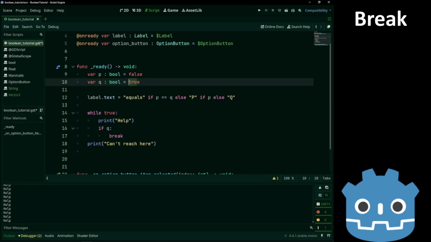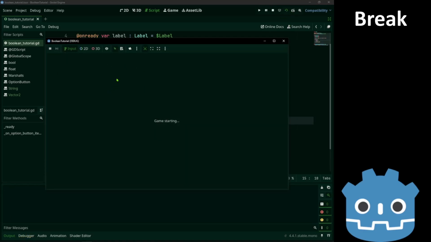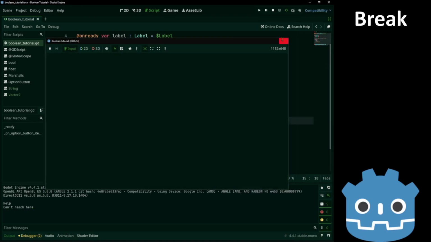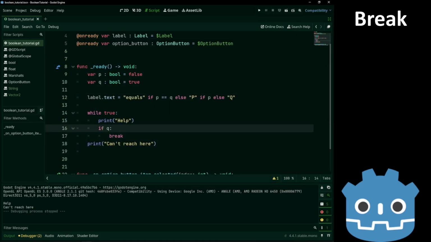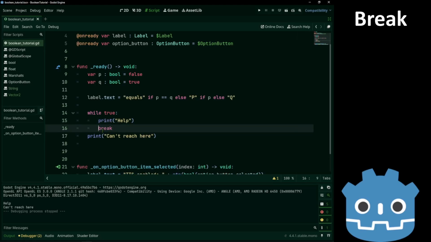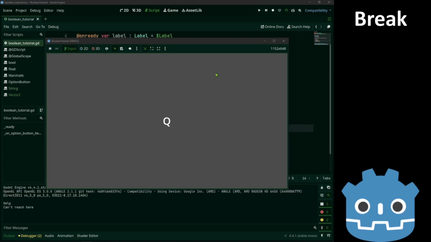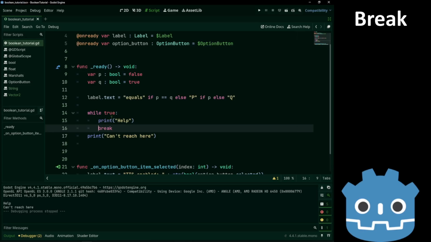Q is true, so the code will print help once, break out, and then print can't reach here. There it is. Technically we can use break without an if, but what's the point of the loop? It's just run once.